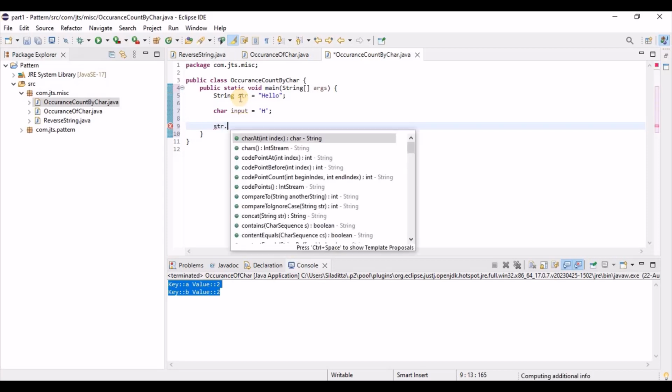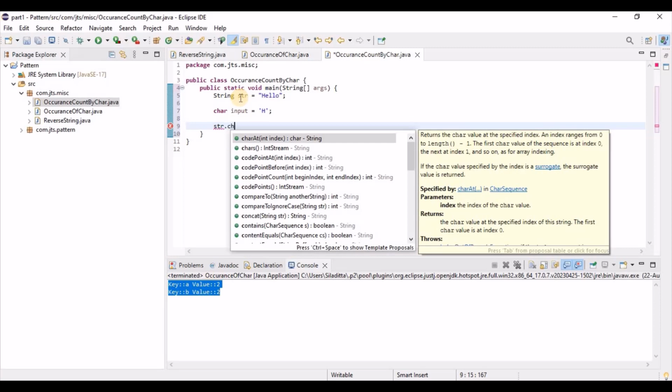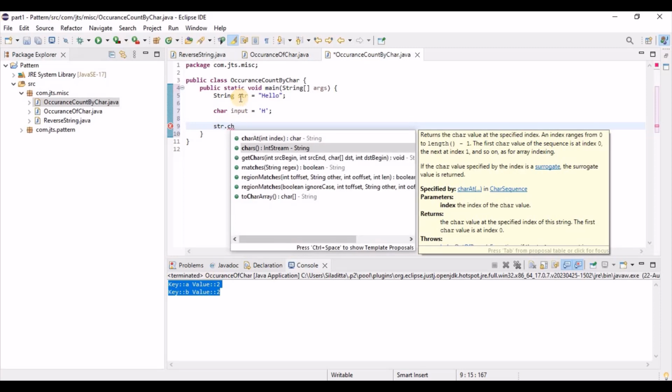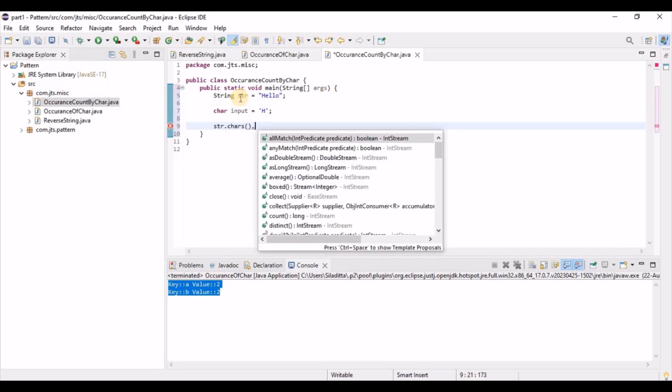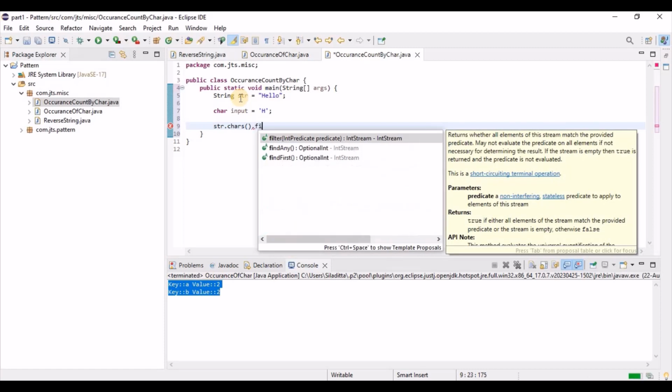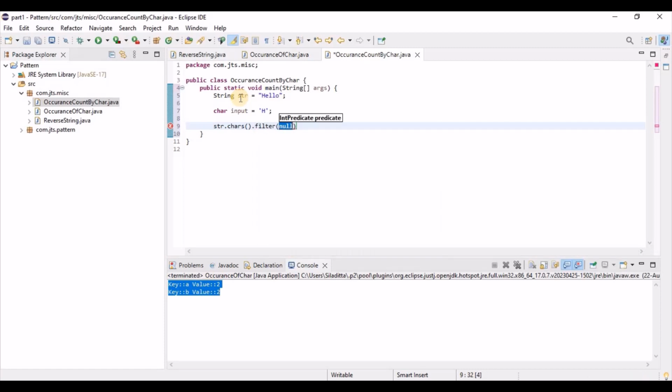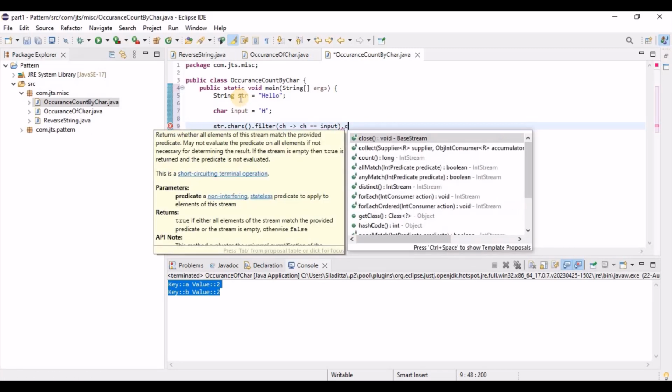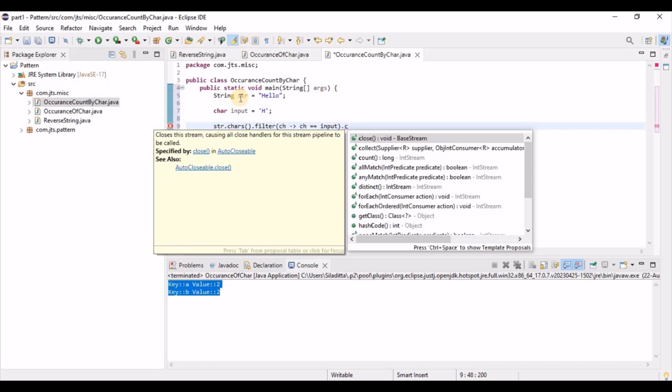Like str.chars(), so it will convert all of those into chars. Then we need to filter. Here we need to provide the predicate: character, and character equal to input. If it matches, then we need to get the count from here.